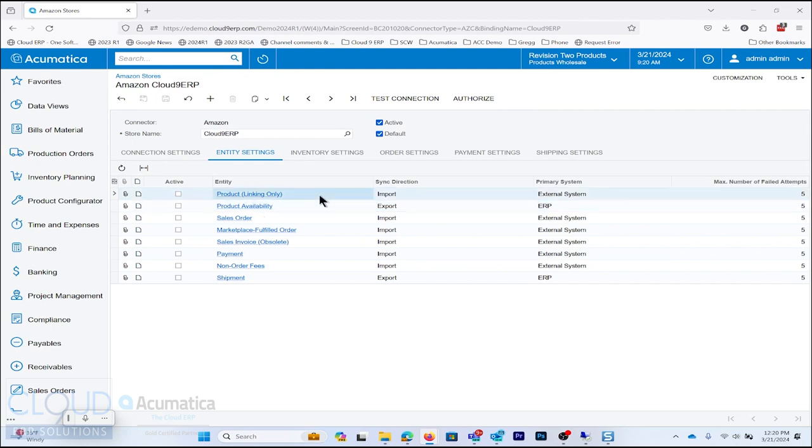So the first one is product linking only. So what that does is it goes to Amazon and it pulls down all the potential products that you should have in your system. And it's a linking only, meaning it's not going to create anything. It's going to validate. So if you don't have those products in Acumatica, you'll need to create them. Otherwise, any orders or invoices that'll come in will fail on import because you don't have those item codes to be added to the detail lines of those documents. Product availability will send your product information over to Amazon so that it knows how much you have in stock.